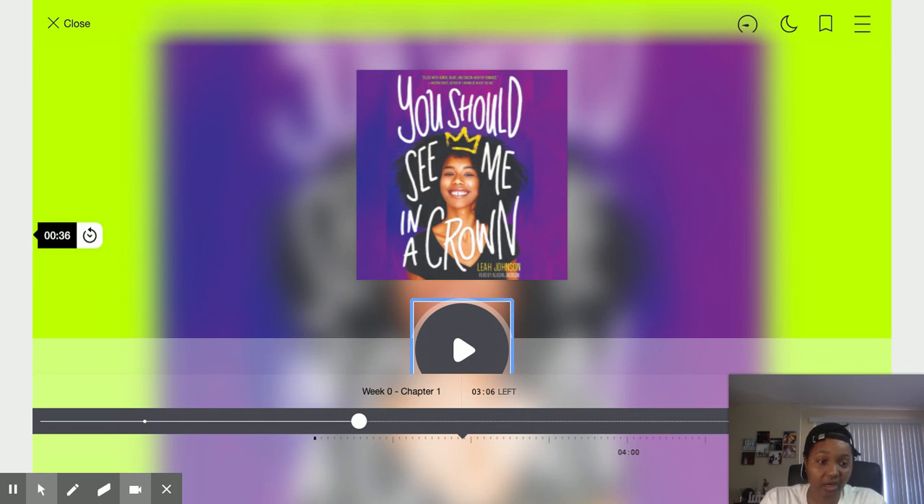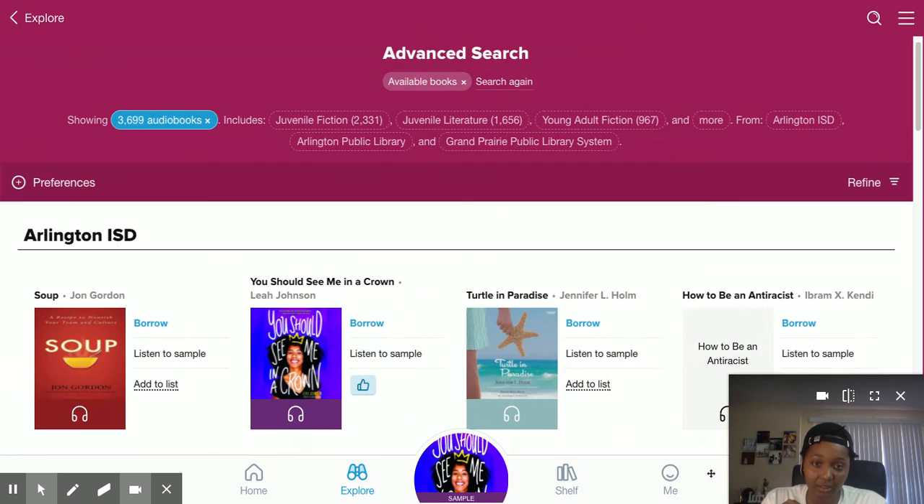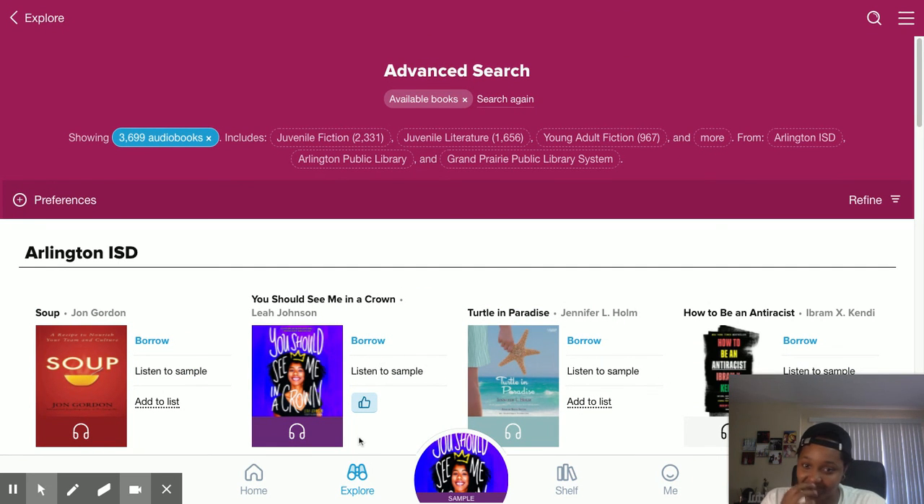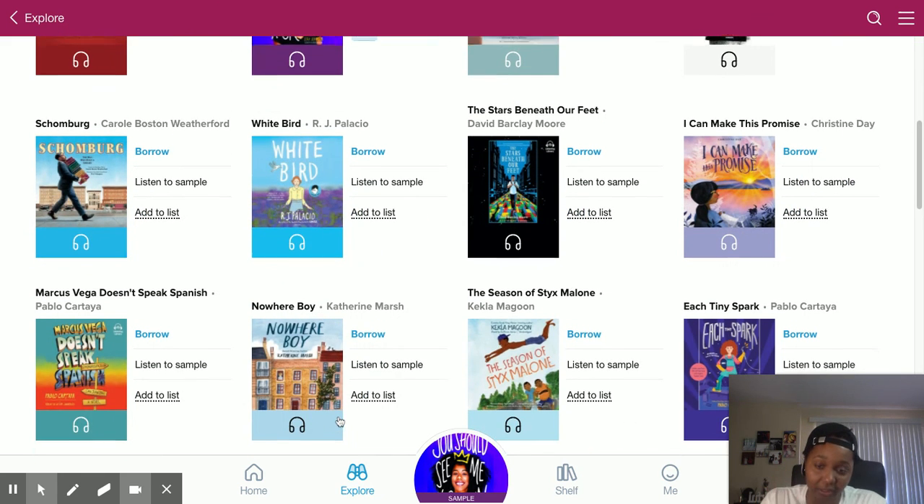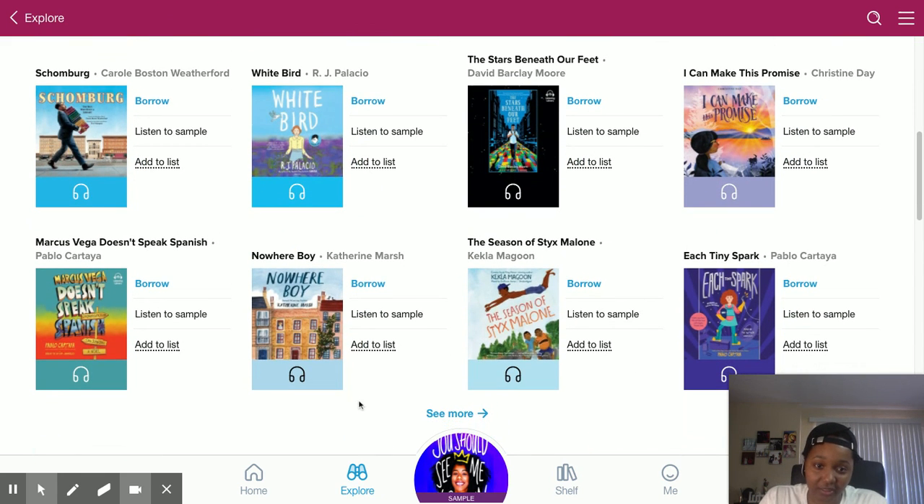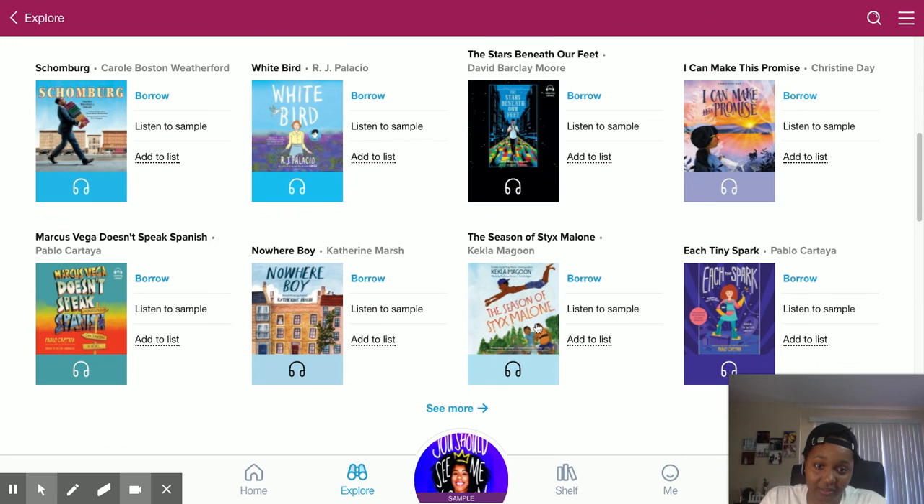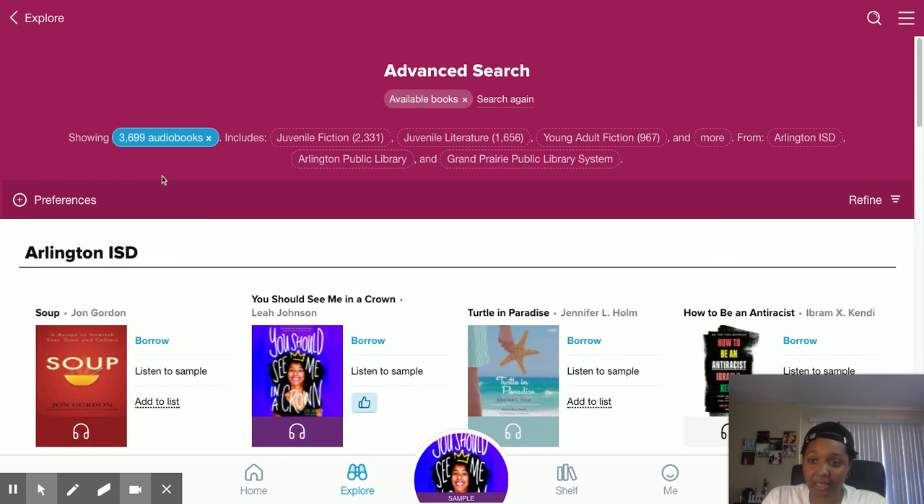All right, I think I've given you guys a lot of information. This is a young adult book, but I think I want to get it, but if one of you guys want it first, I'm going to give you that option. So the next couple of days, I'll check that out. What is this? The Season of Sticks Malone. Anyway, I'm checking out books. That's how you would select audiobooks.